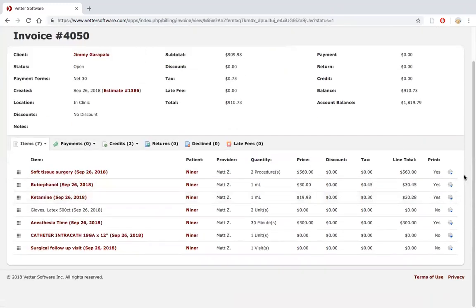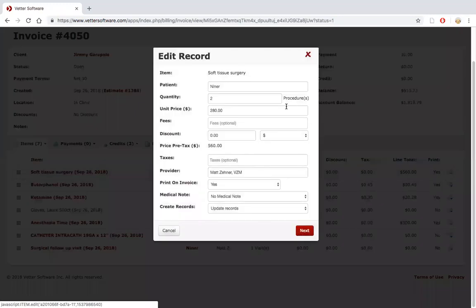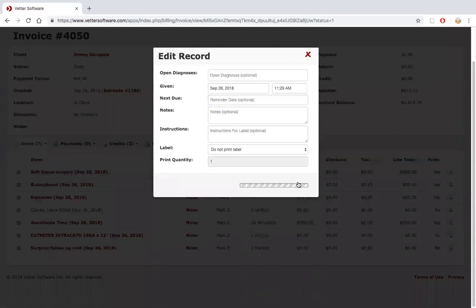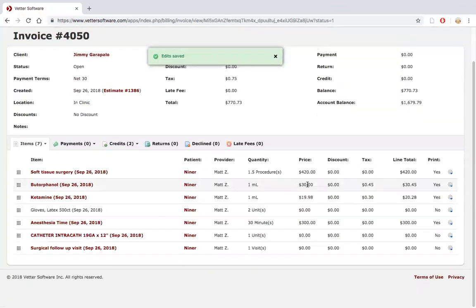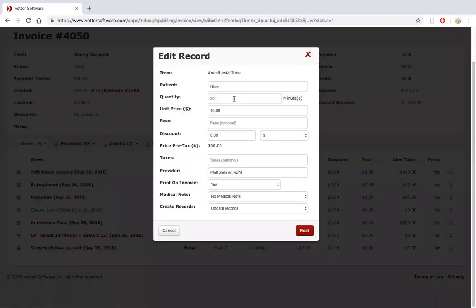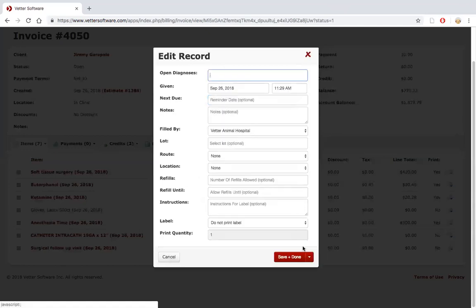And I'm going to come to here, and let's just say, gosh, the surgery only took an hour and a half. Good news, Mr. Garoppolo. You get to pay less. So I say 1.5, right? And we'll hit save and done. And now notice instead of $560, it's $420. The same thing with the anesthesia. Hey, good news. We only used 25 minutes of anesthesia. But I'll save $50, and that's a good thing.